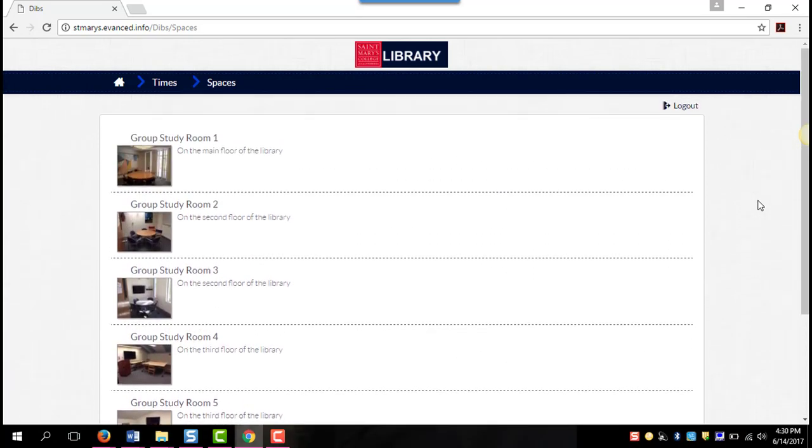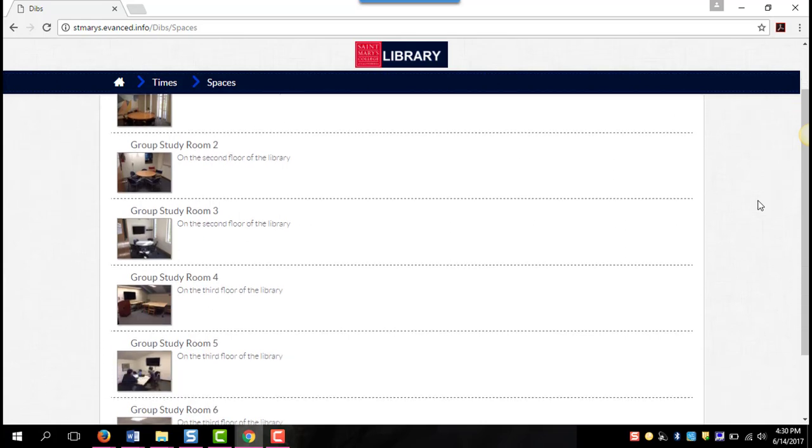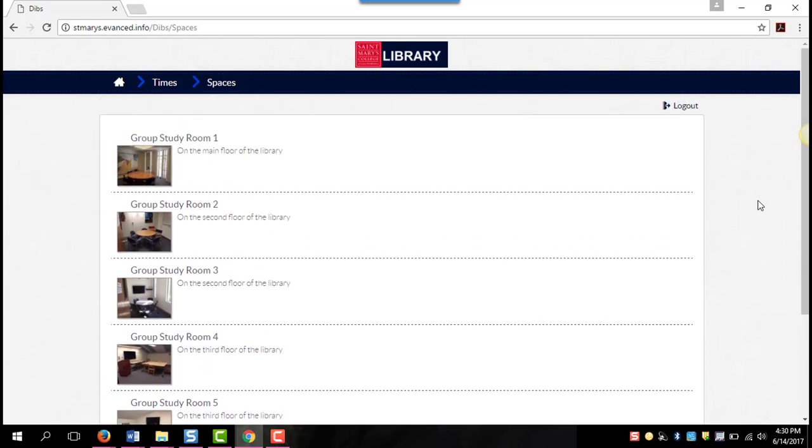They have pictures, they tell you what floor they're on. During finals and pre-finals, we actually have 7, but during the regular semesters, we have 6. So each study space holds different numbers of people. I chose 2 to 4, and all of these rooms are available for 2 to 4 people. So let's pick group study number 2. It's on the second floor, it looks like.